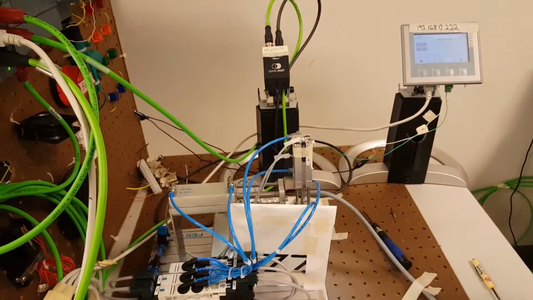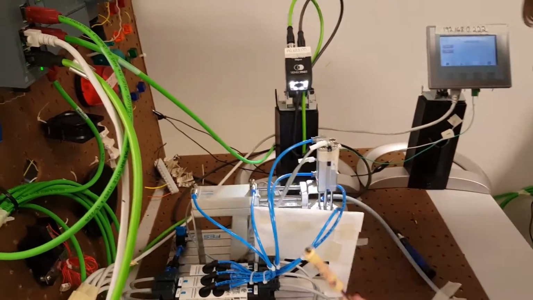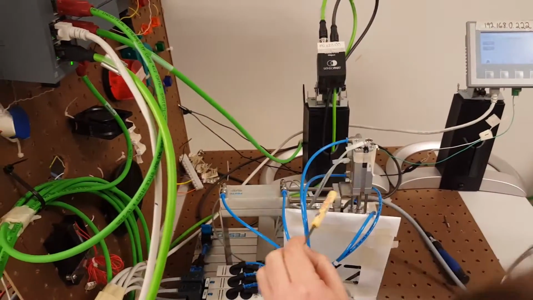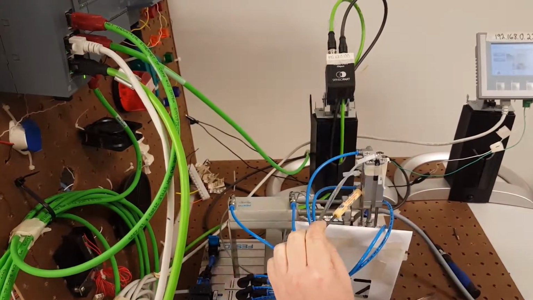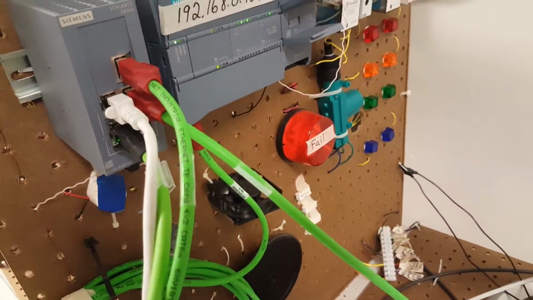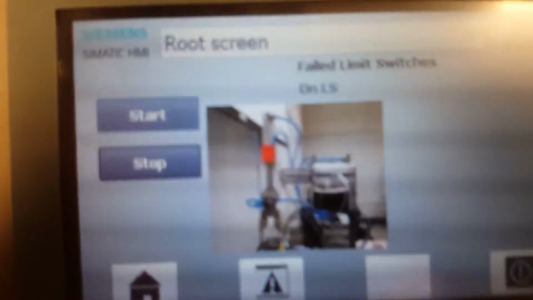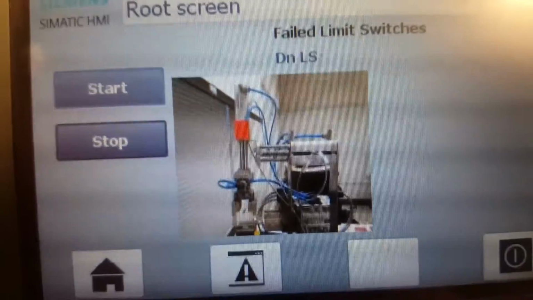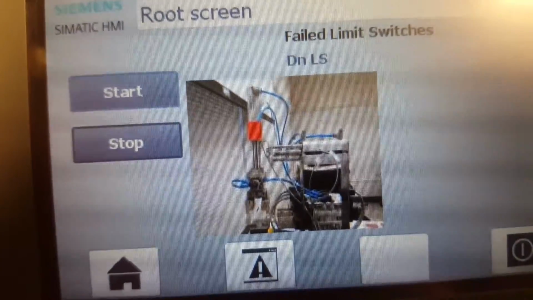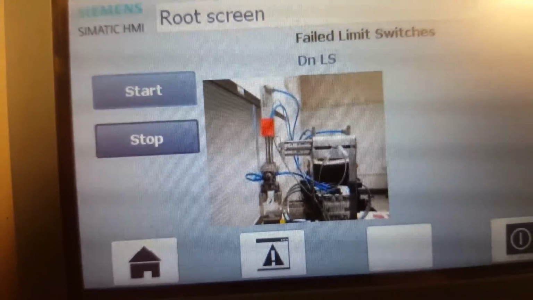Now he's going to make a random limit fail. He's using the magnet on a screwdriver to cause a limit failure. We get a flashing light, and at the same time on the HMI we get an image showing a picture of the arm, and you can see the red mark indicating which limit has gone bad.